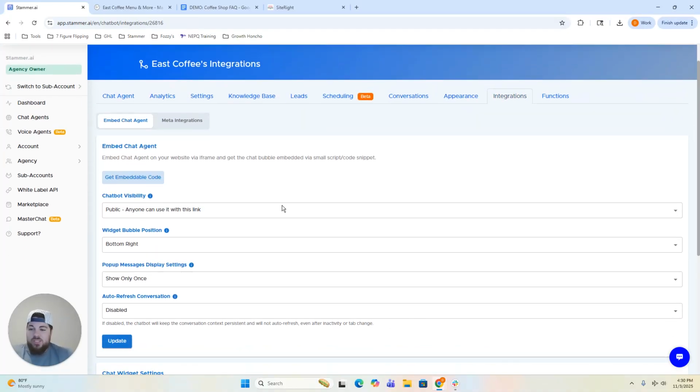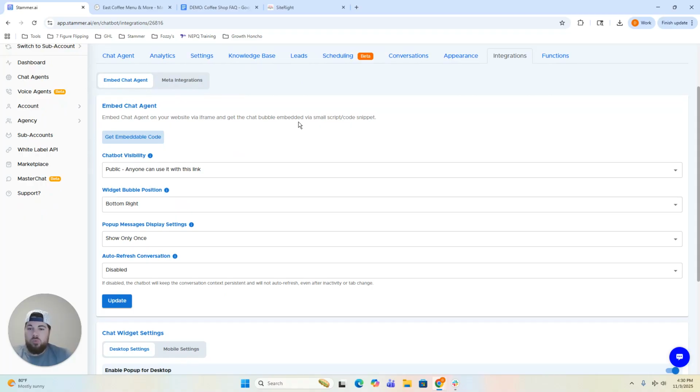Last but not least is the integrations. So I will show you how we can integrate this into a backend of a website and what it looks like on the front end. There really are a couple of options here. You have embedding the chat agent on a website.